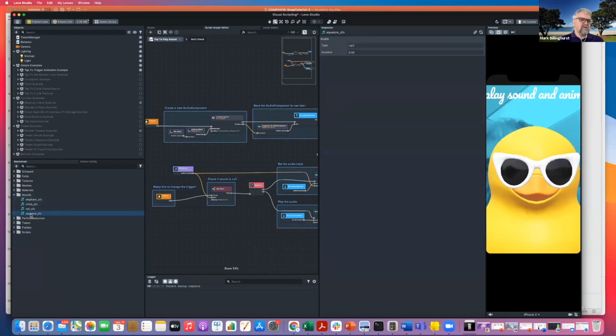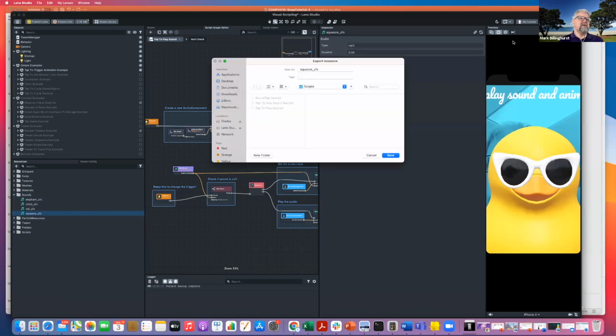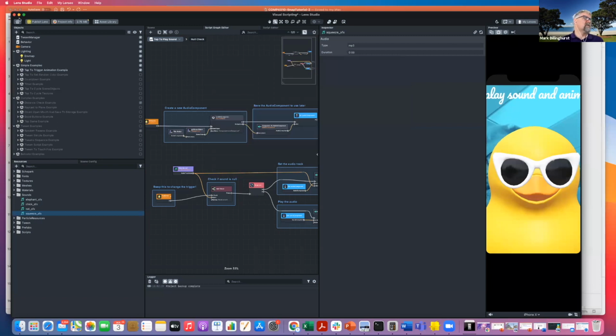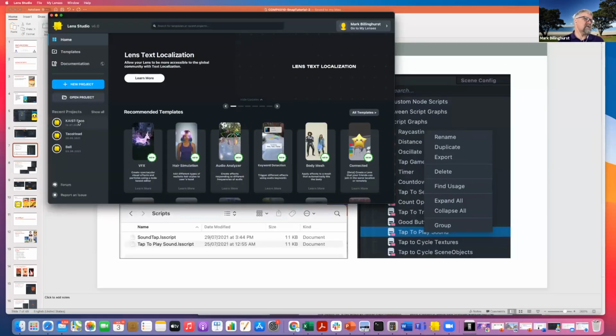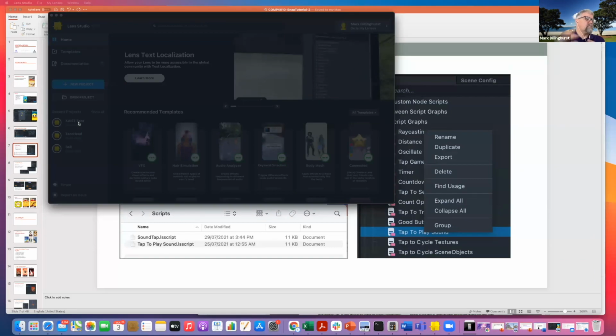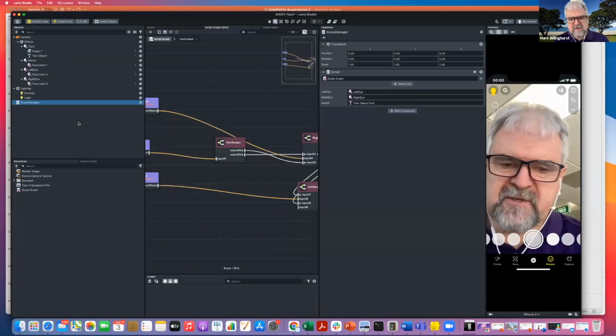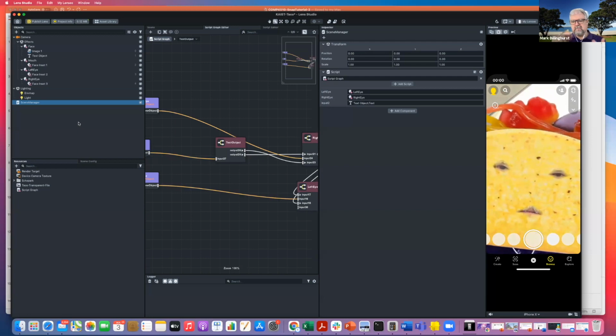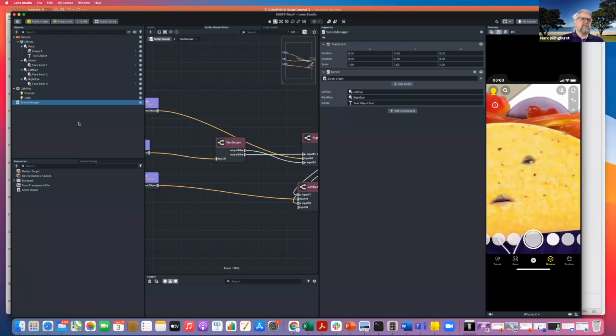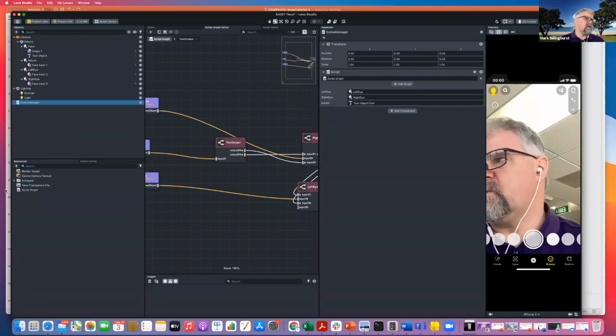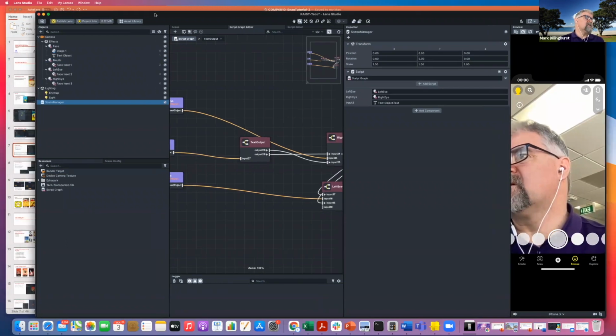So again, I can right click on that and I can export that, and I can get this squeeze sound as well. So that's all good. So now we're going to go back to the other project, which was the taco head project, and we're going to bring that into the project and make it so we can then make a squeeze sound when we open our mouth.